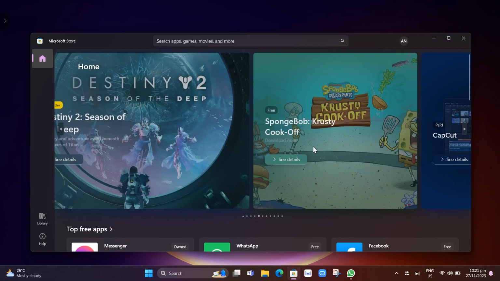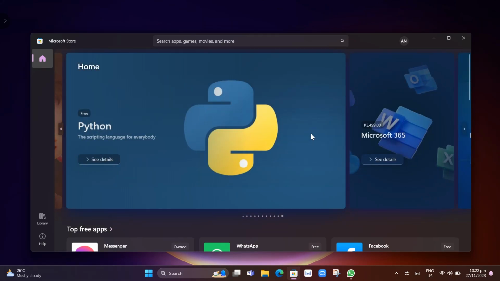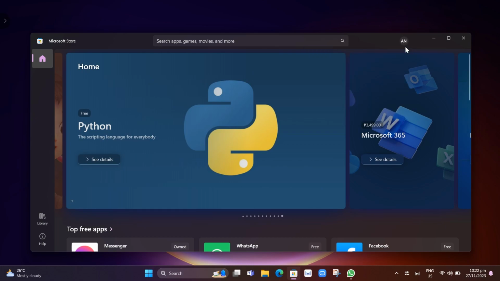So basically, you just need to click on the profile right there at the top to create your new account or sign in with your current account on this Microsoft Store. So basically here we have a lot of ways on how you can download this application.